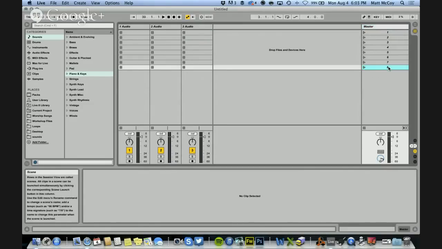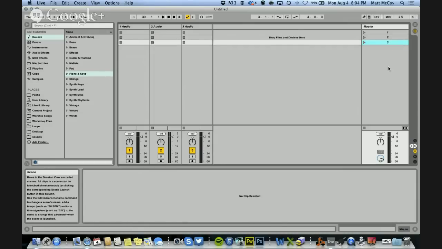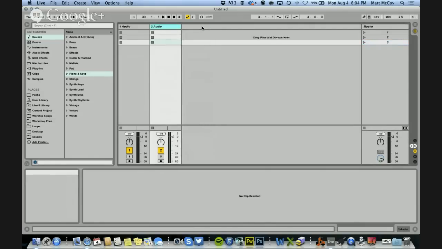So let's just hit delete. We're going to build a set list together from scratch. We're going to do 3 songs in our set, so I just hit the delete key to get rid of some of those scenes. And then let me go ahead and delete that 3rd track. We're going to start with 2 tracks.